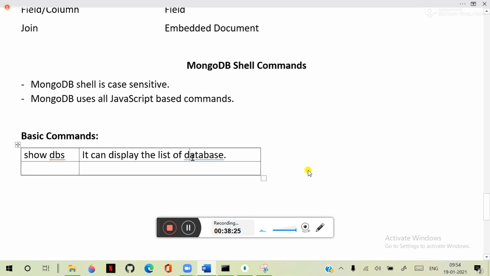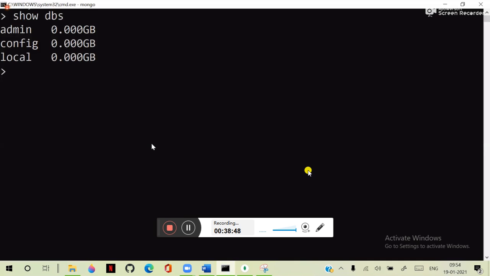And another important one is db. It shows the current active database. So you have to use the commands show dbs and db. The active database is test. Test is the active database. By default, some database is active, and it will show that active database. Test is the active database, so that is the default database here.